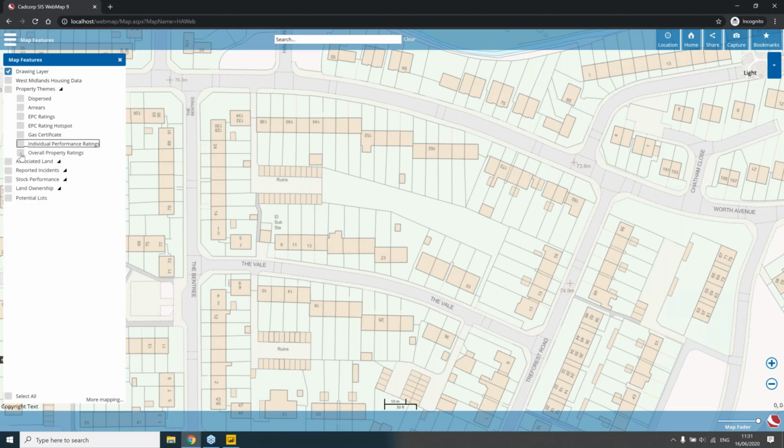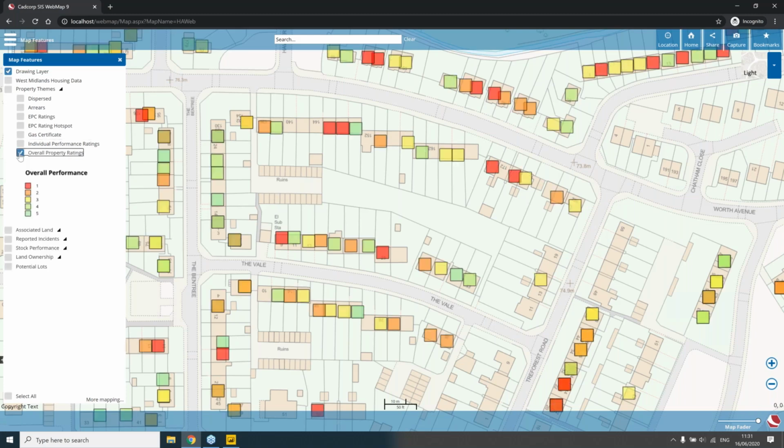And then finally, we've got our overall property rating. Based on all of this information, our arrears, our gas safety certificate due dates, the EPC ratings and the performance statistics, we can easily identify the performance of our overall stock. We can easily see where we've got properties that are performing less than they should, and properties that are performing better than they should be as well. Again, we can see that on a map, and it just makes the understanding of the data a lot more efficient for the end user.